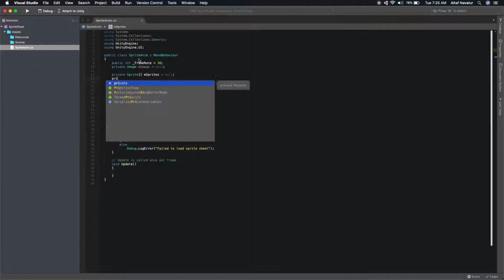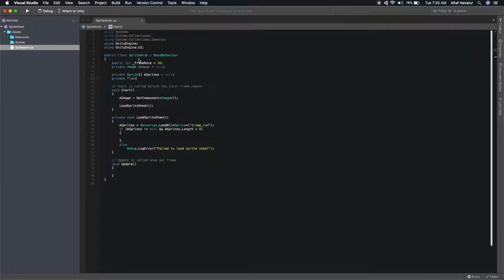So we will create one more variable called private float m_timePerFrame. Let's keep it to 0 for now. We will fill it later. So here, time per frame is 1f over frame rate. This will decide how long each frame will be held.